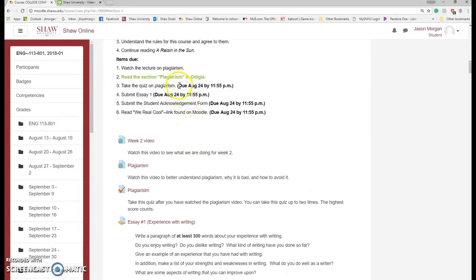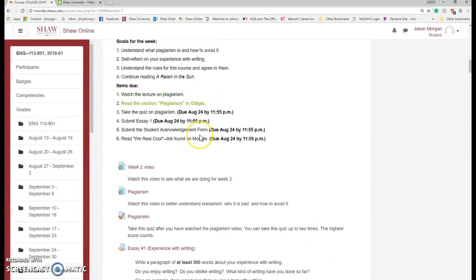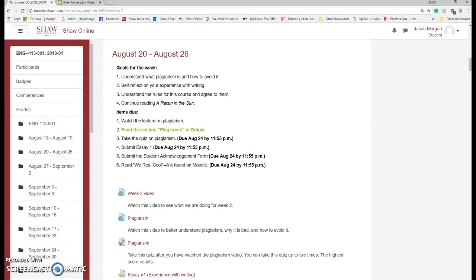Please note the due dates. Everything is due by Friday night, August 24th, by 11:55 p.m. What happens if you don't? Well, then you get a 0 on it. That's it. Okay, well, let's get off to a great start, and go get them.